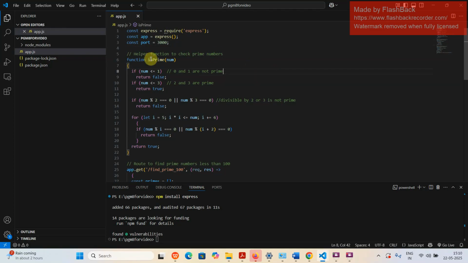Other than this, what do we have? We have a helper function here named isPrime. This particular function is going to tell whether the given number is prime or not. Here we are passing a number to this function, that is num. If that num value is less than or equal to 1, that is if you have passed the number 0 or 1, then it is going to return false, indicating it's not a prime number.